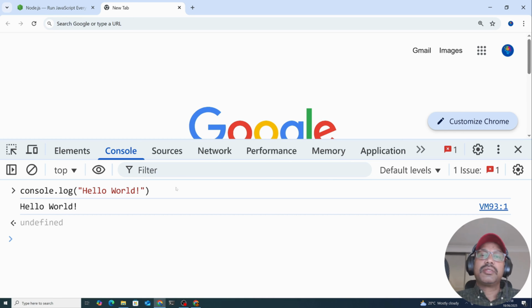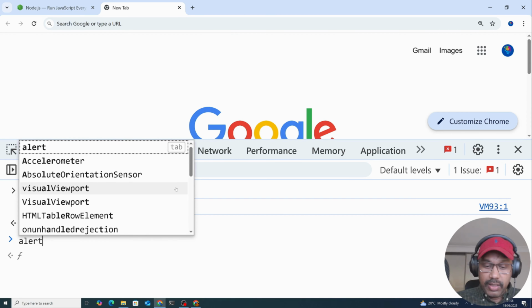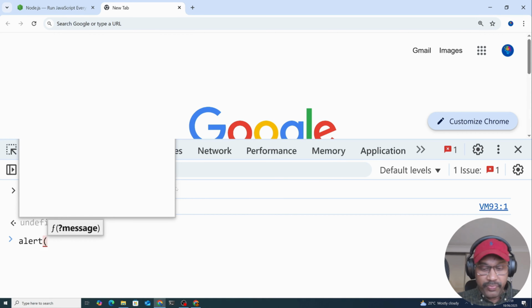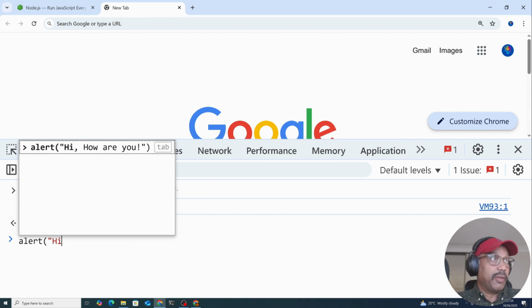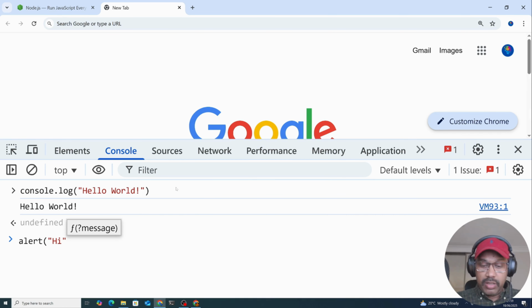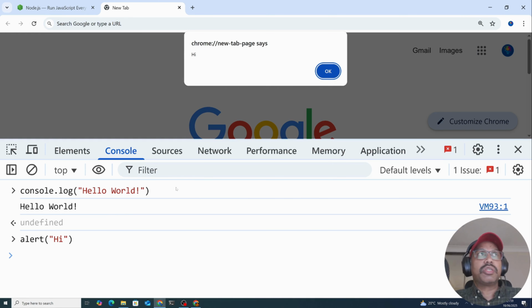Why? Because it has a JavaScript engine built in, and that JavaScript engine is V8. Let's try one more function called alert, and I'm going to display a message, say hi, for example. And when I press enter, there will be a pop-up appearing with the message hi. So you can see that there is this pop-up here that says hi, and it's an alert.